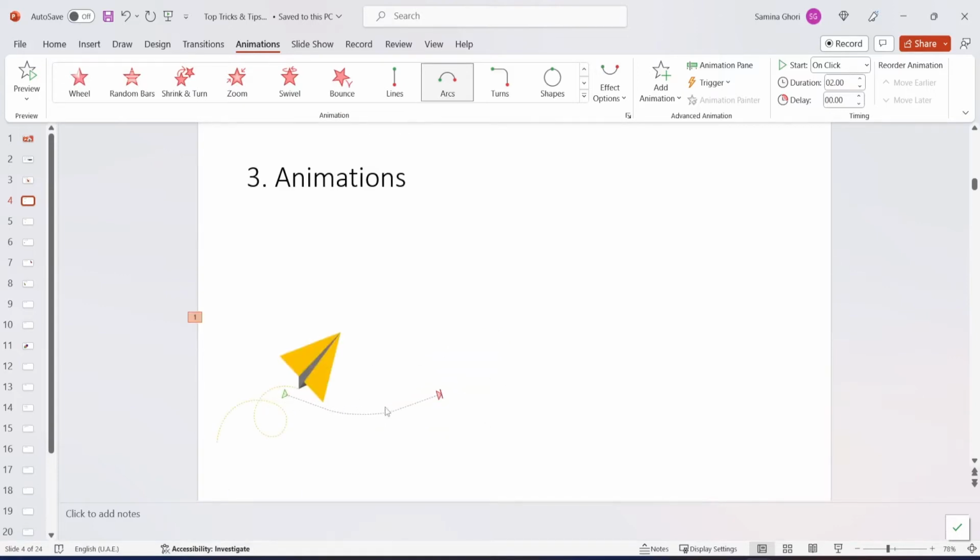Now this is the path that it goes to, but if you want it to do something a bit bigger, all you do is click on that and make it slightly larger, so we can have this element and then go from here all the way to here. Now let's press preview and see what happens. There we go. So that's a beautiful animation that you could use for any of your elements in your PowerPoint.